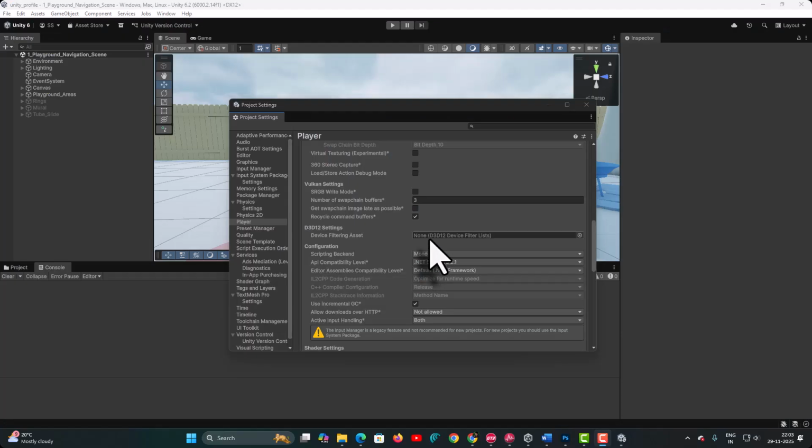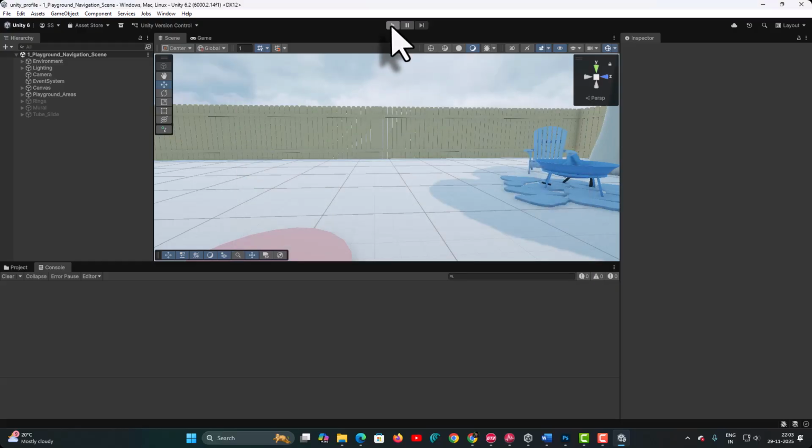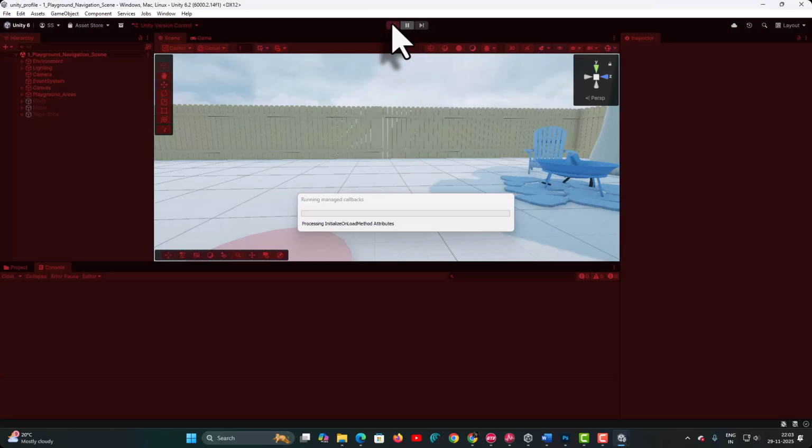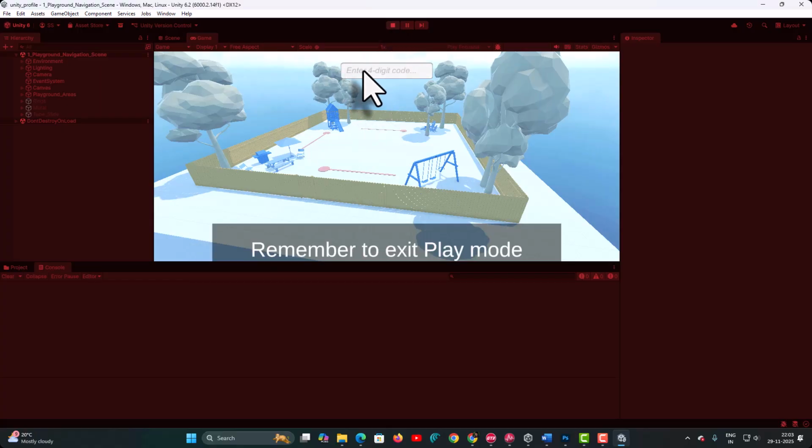Now once this restarts, close the project settings, and if I click the play button and check the game, you can now see there are no errors and it is asking you to enter a 4-digit code. Say I typed some code like 1234 and it is giving an error. And now our next mission is to find out what this code is.